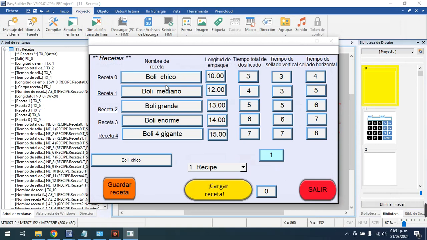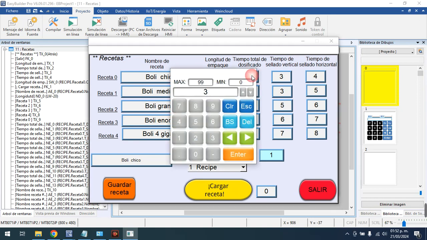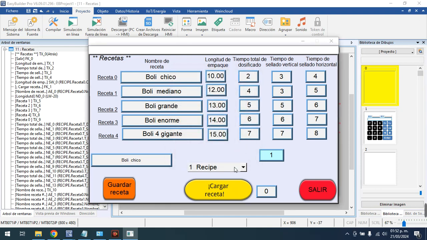For example, when the program is running, the second form is going to show some recipes that are set up from the factory: 1, 2, 3, 4, 5. And for example, if the user wants to modify this value, say 2 instead of 3, the user is going to click enter, and then the user is going to say, okay, we are going to work in recipe number 1.